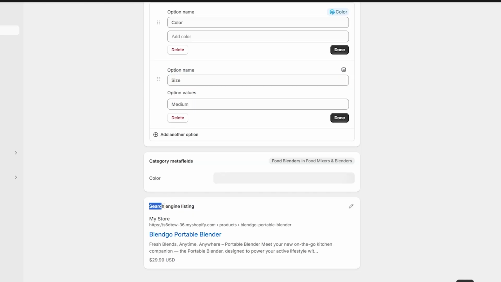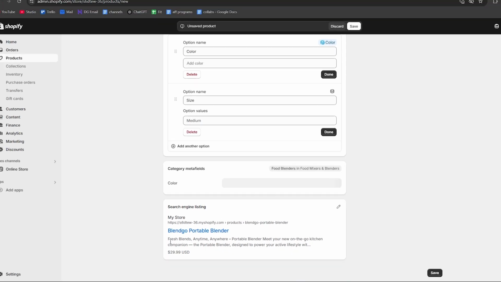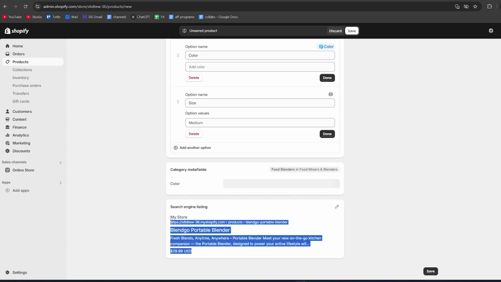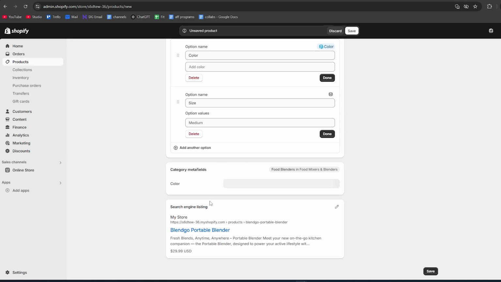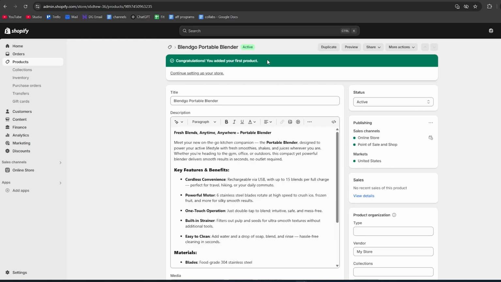And finally, in the search engine listing section, you can customize how your product will appear in the search results. If you leave this blank, Shopify will use the product title and description automatically, which in my opinion always looks fine. Once you've filled out all the necessary information, click the save button down here. So there we go, we now added our first product. Repeat this process for all the products you want to add to your store.